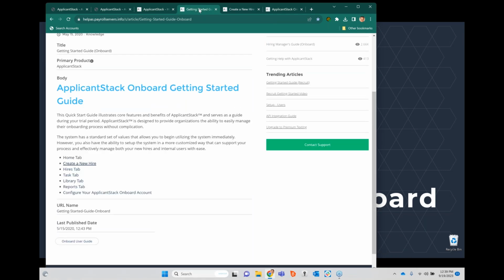If your organization is already using onboarding and you have a new hire, like a new office person who's going to be doing recruiting, then I would have them start with these Getting Started guides. They can be very helpful.